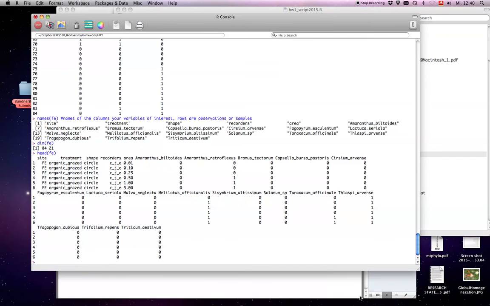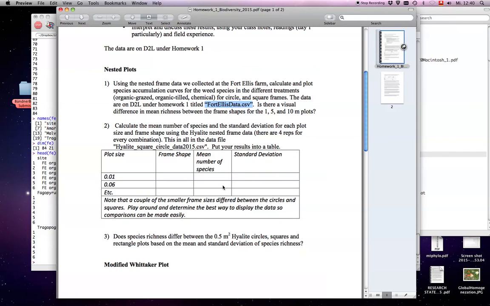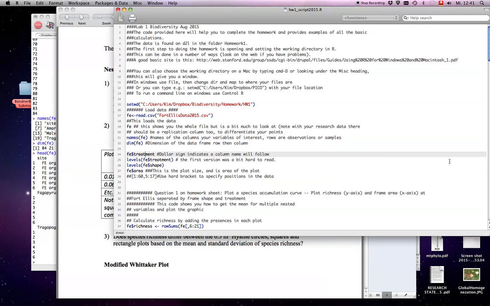So the first question in the homework, if we bounce back over here, is to calculate and plot species accumulation curves for the different treatments and the circles and the squares. That means we need to think about summing up richness in each one of our plots, and then we need to subset them into the different categories so that we can graph them simply. So now let's go back over to our script.